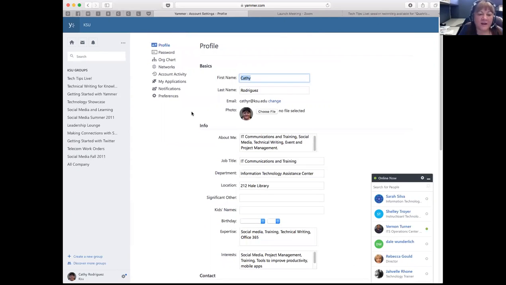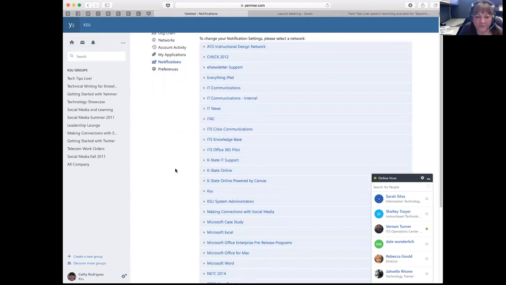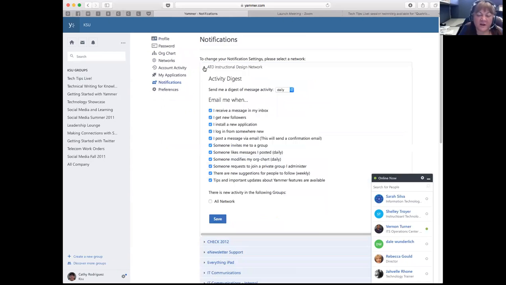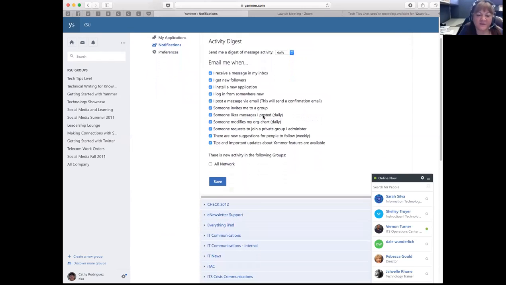What I really wanted to point out here was the notifications, because you can end up getting a lot of email from Yammer, but you can come in here and select what you want to do. So I would just go to the group. This is kind of another outside network I have, and I can choose how often I want to get a message. Do I want it daily, weekly? Do I want it never? Do I want it to email me when I have all these different things, when I get a message in my inbox, any of those types of things? So you have control of the amount of email you want to get.